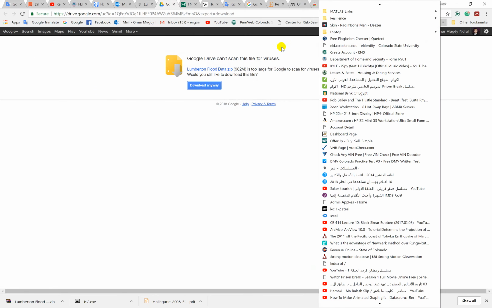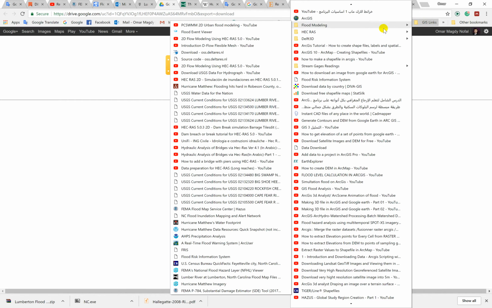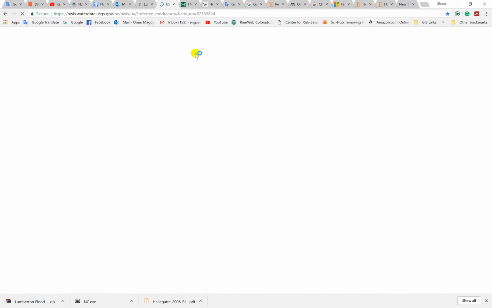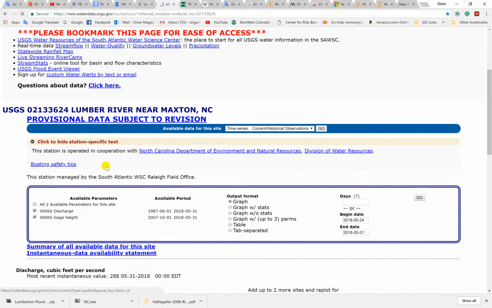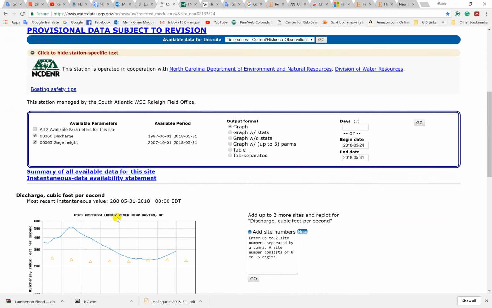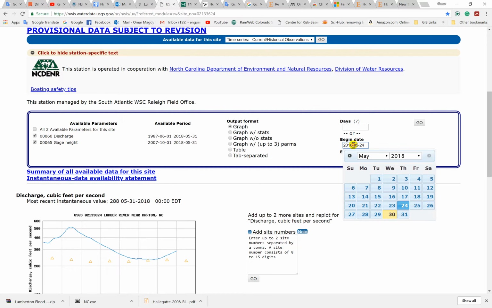Okay, here's the GIS links flood. So here, this is a station called Lumber River near Mixton. Lumber River has many stations. Mixton is the upper one. You can assign a date. This is the real-time streamflow in the river right now, but I don't care about that. I care about the begin date of 2016.